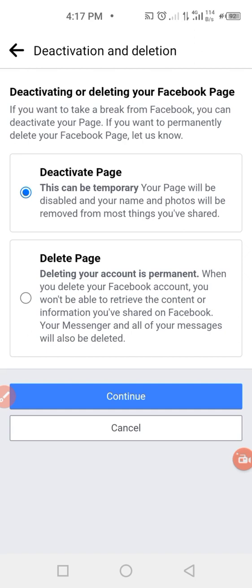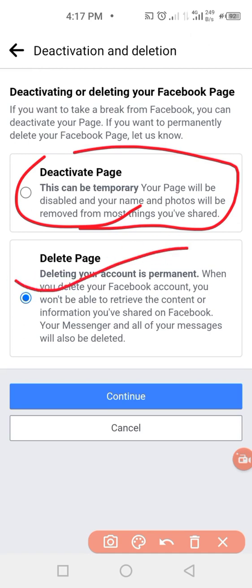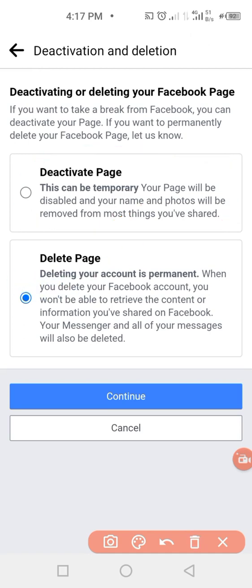So if you want to delete your page, you simply click on it, then you choose from here. This one here is for deactivation. If you deactivate, it means your Facebook will go on hold for some time, but now we are selecting this particular one. We want to delete, right? All right, so click on delete page.